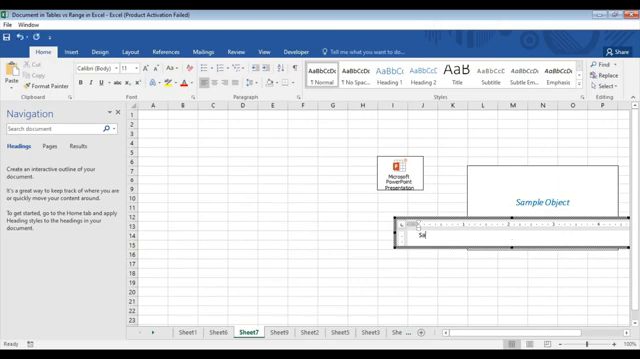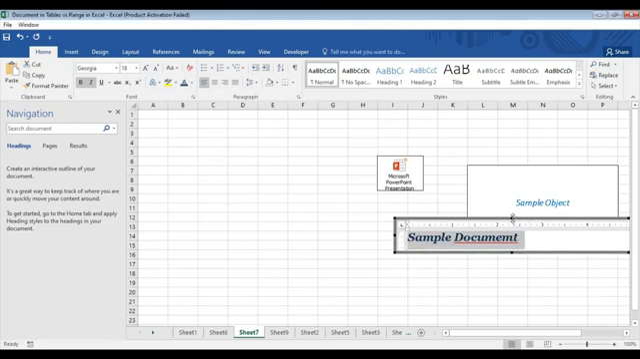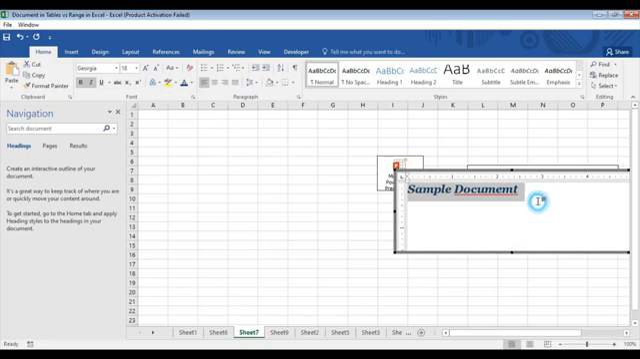and I can just type here anything like sample document like this. Okay, and I can just change its formatting like this to anything that I want. I can increase its size, I can change its color, everything and anything that you want. Also I can increase its size so that more things are visible. Now you must have noticed that my Excel has now changed to Word.